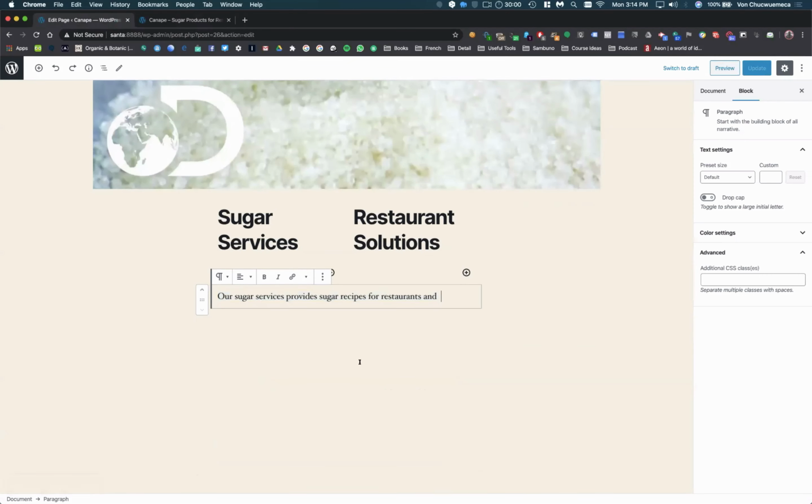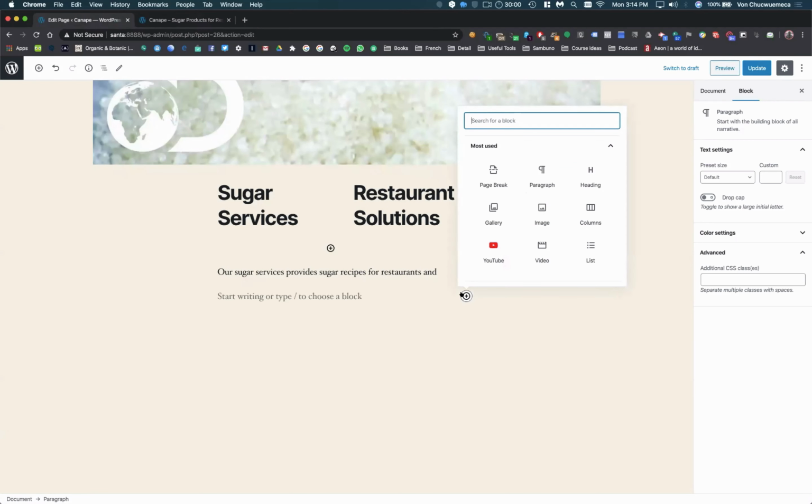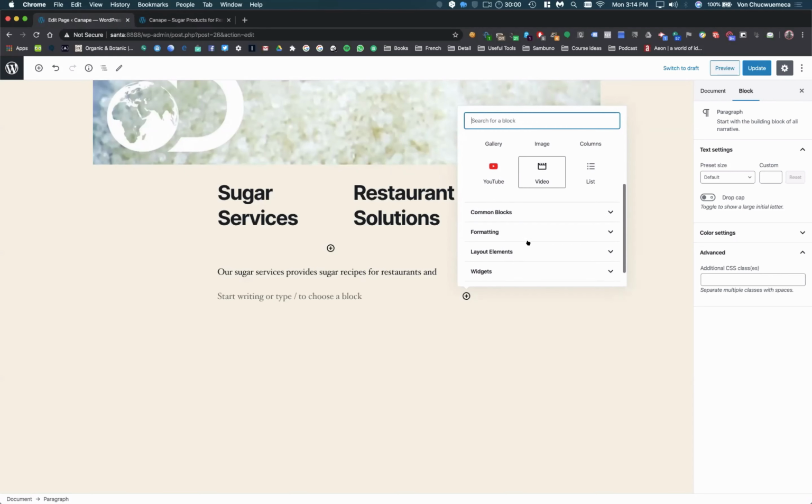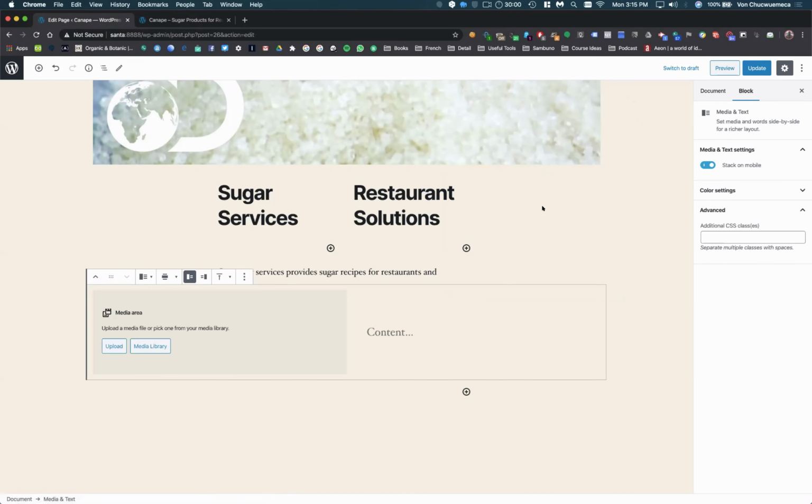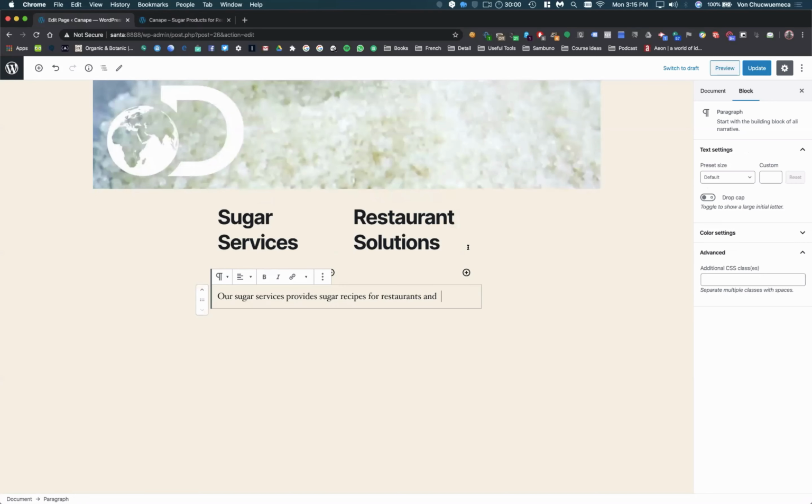And then beneath that, let's add another block. Let's see what that could be here. Media text. Okay. So this is actually what I was looking for earlier. It's just a simple presentation design, but let me redo this from the start.